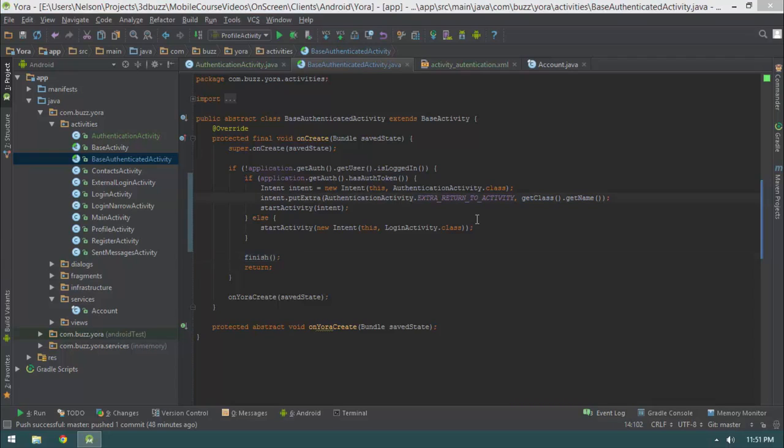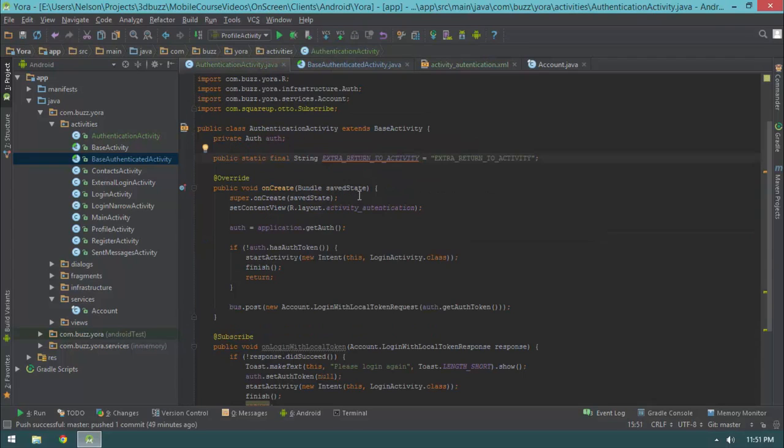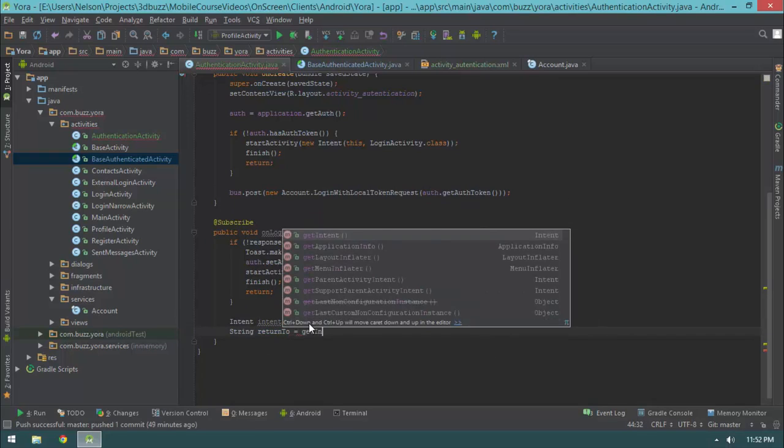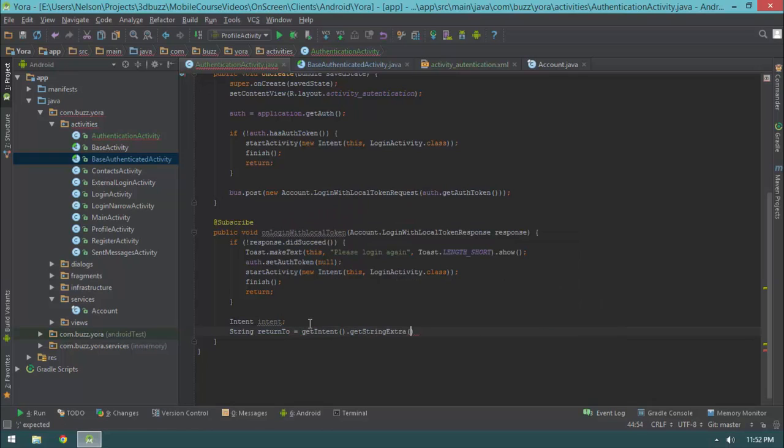Now that we have that set up, let's jump back into our authentication activity and extract this data once we have successfully logged in with the auth token. What I'm going to do here is create a new intent. I'm going to call it intent. Then I'm going to create a string, returnTo, and returnTo is simply going to be set to getIntent().getStringExtra. So we're extracting our extra return to activity here.